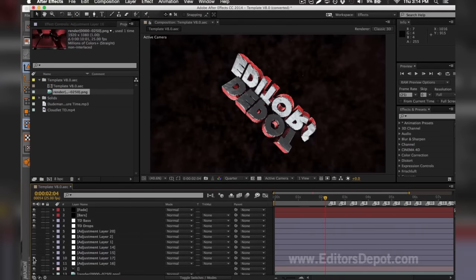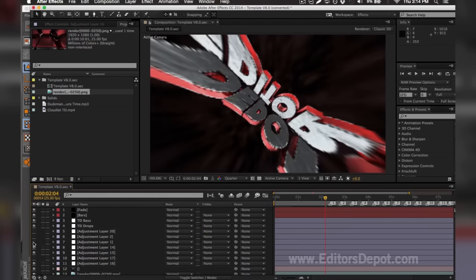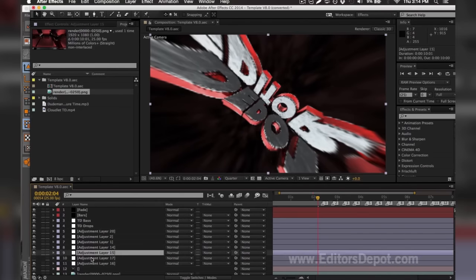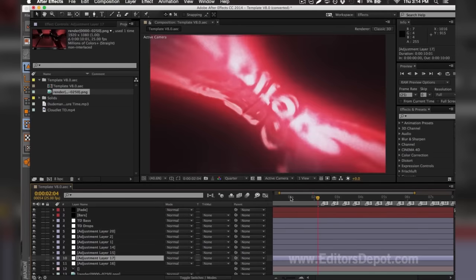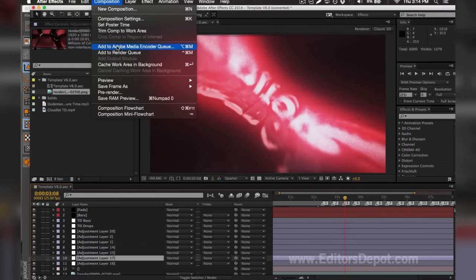That one's fine, that one's fine. This one's the problem here. So you make sure you turn them back on, and you're done. I had one layer that messed everything up, and that's because I do not have the correct plugin. You want to make sure you fix that, so you don't run into that problem again. Then finish the composition by adding it to the media encoder queue.